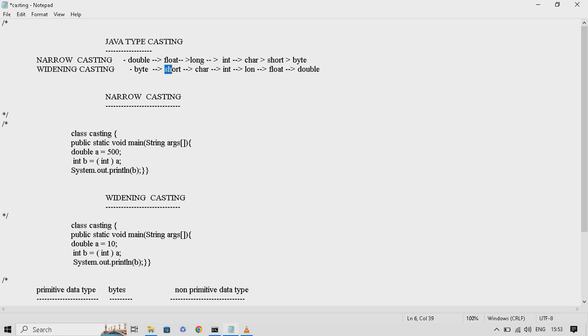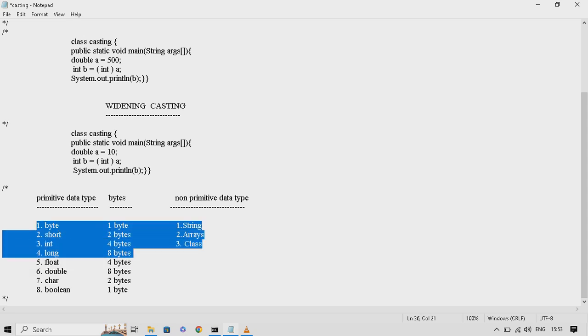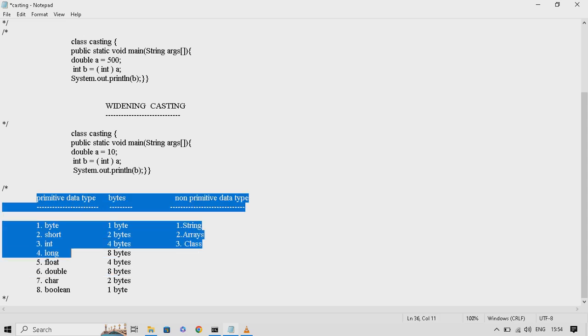So here are some of the data types. Those are the primitive data types. Here I have given everything so that it will be easy for you to understand what's happening. See the ascending order and the descending order. Narrow casting I have given from bigger data type to lower, smaller data type. In widening, I'm just increasing. Descending order is narrow typecasting. Ascending order is widening typecasting.